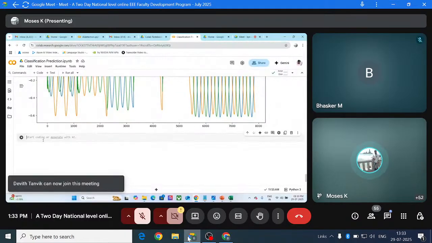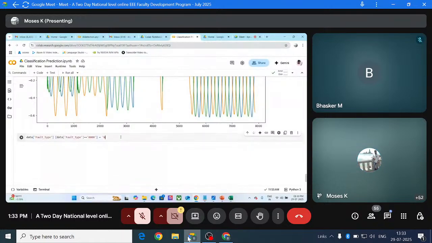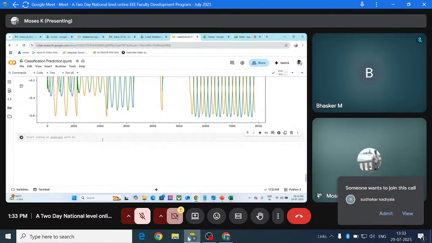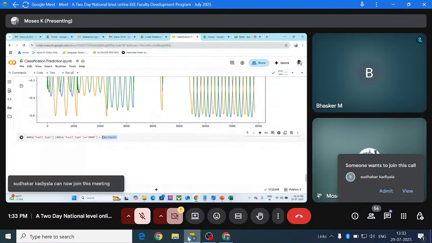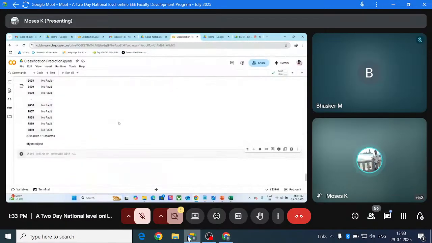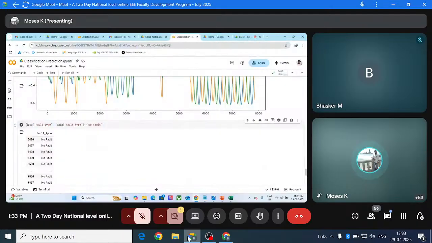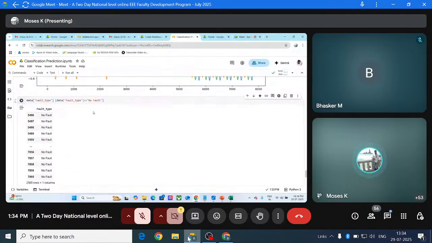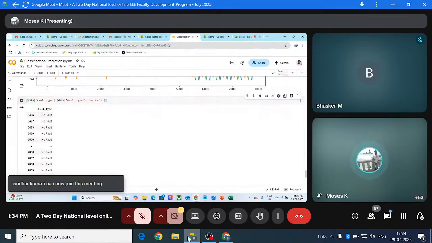But if you want to analyze it more, let me just take this no fault. If you want to do more analysis on it, this is how you can do it. I'm not going into much analysis, but I'll show you how. Suppose I want to get only the data which has no fault. Then I'll add it into a data frame, and I'll get the data specific to where there is no fault.